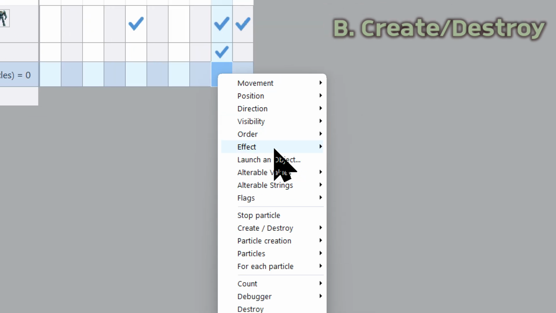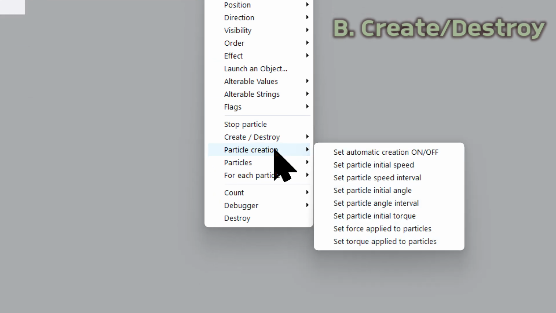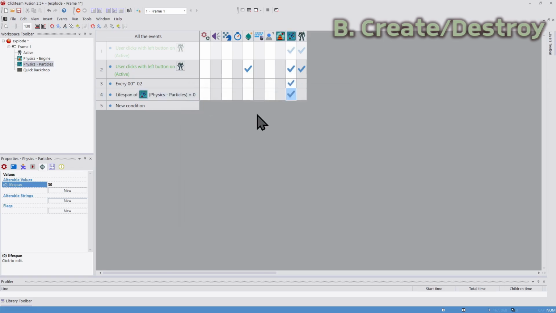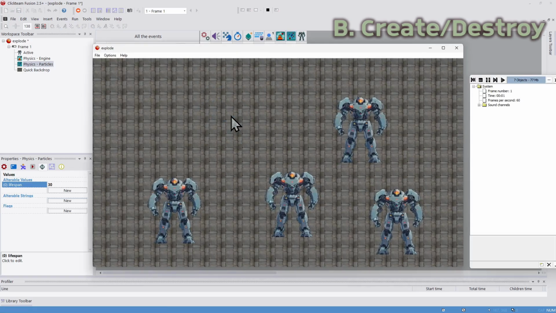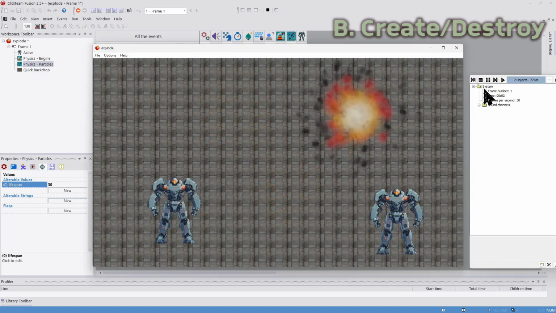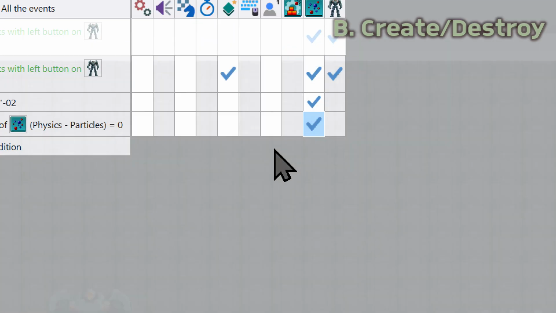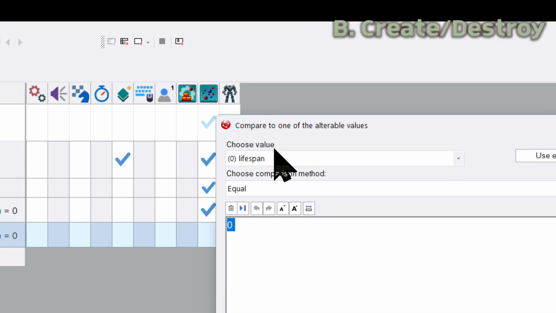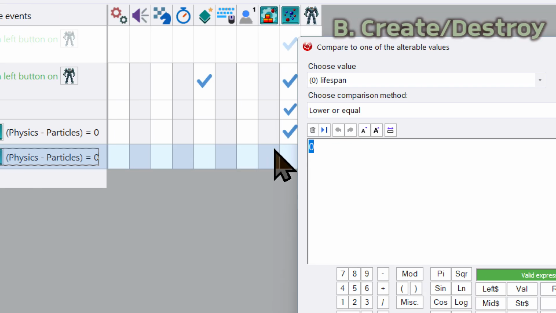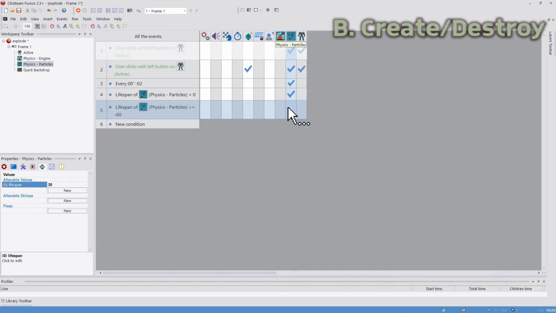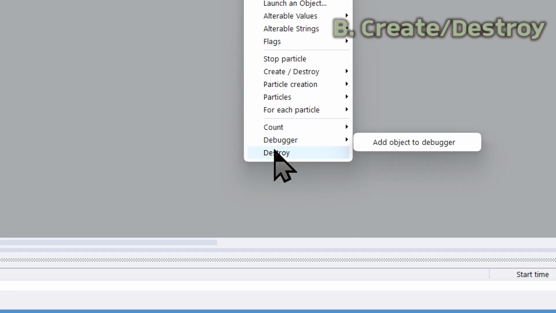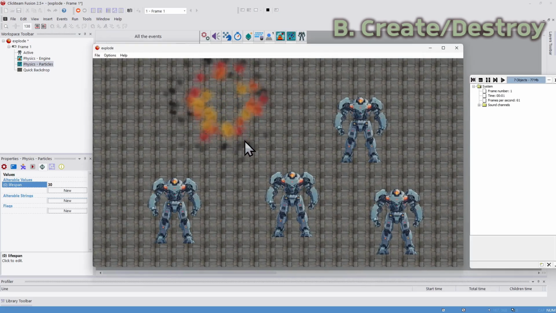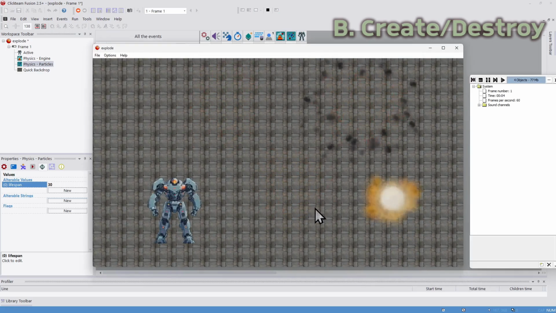So I'll right click, under the physics particles, under particle creation, set automatic creation on off, and we'll set it to 0. Now, that means that the particles will stop being emitted, but the object will still exist. So to clear up the memory, a final event, new condition, physics particles, compared to one of the alterable values, time span, lower or equal, and let's say -60. And then we can destroy the particle emitter, knowing full well that all the particles that have been created at this point will have already been destroyed because they've reached the end of their animation. This leads to a much nicer effect.